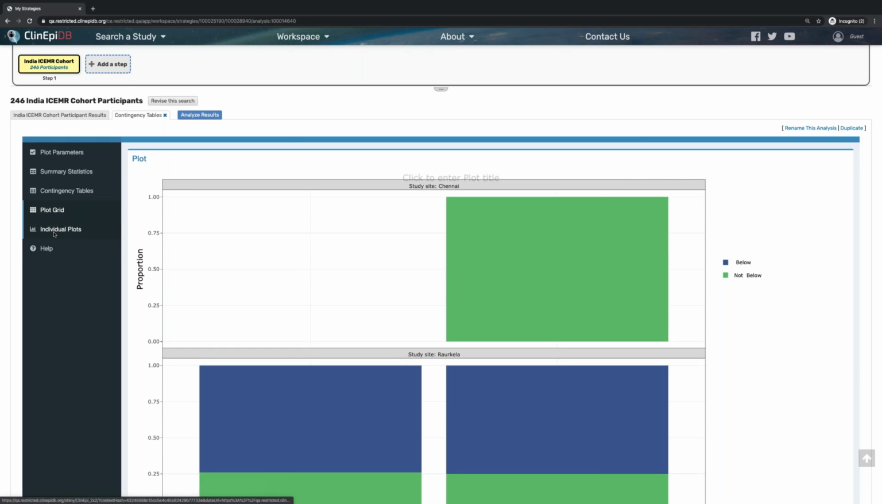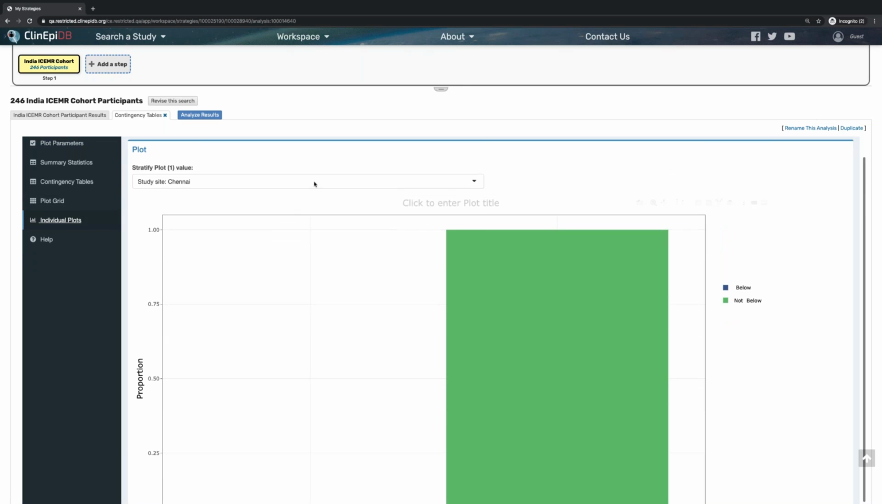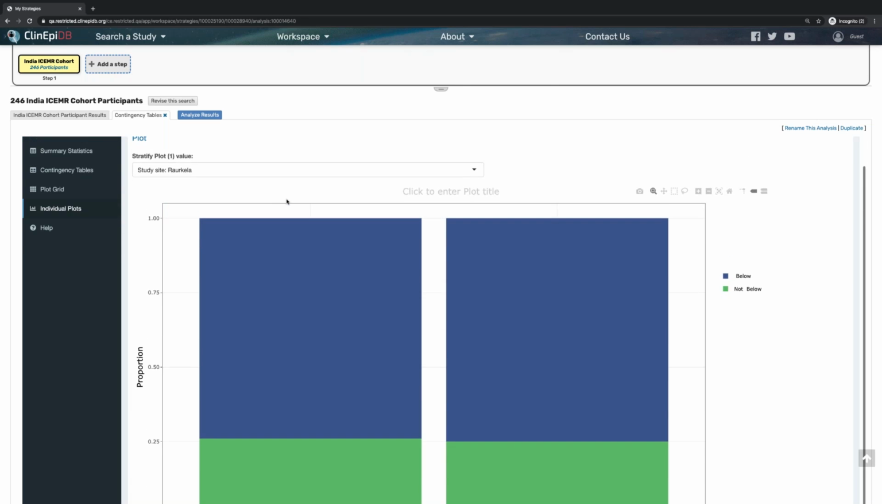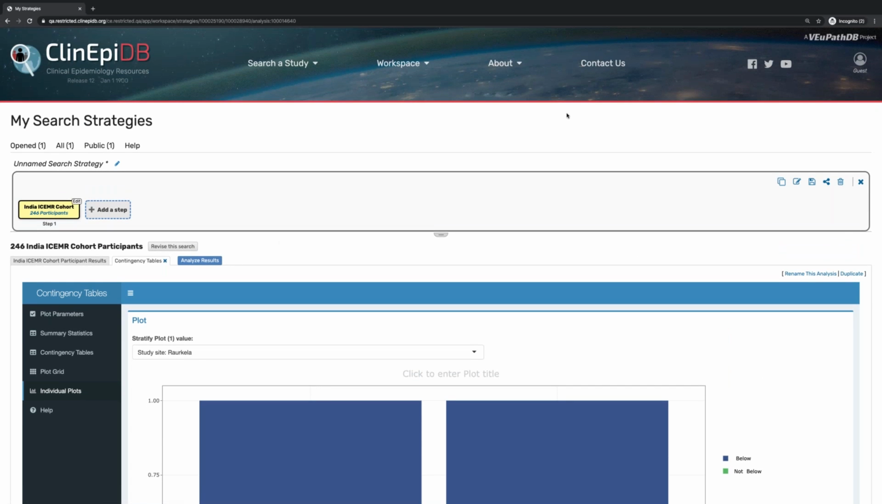If you click on these individual plots, it will show you the same plots just one at a time, so you can see them a little bit larger if that's what you are interested in. And if you do find an interesting analysis that's worth sharing, or if you've subsetted the data in some way and you'd like to share that with a colleague or put it in a manuscript, you can do that by clicking the Save button.